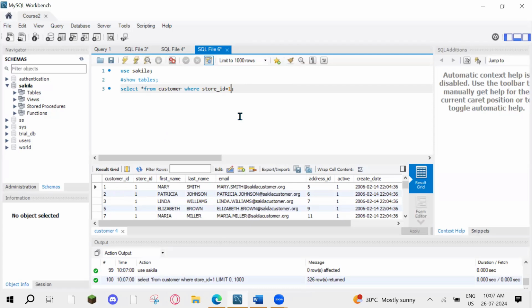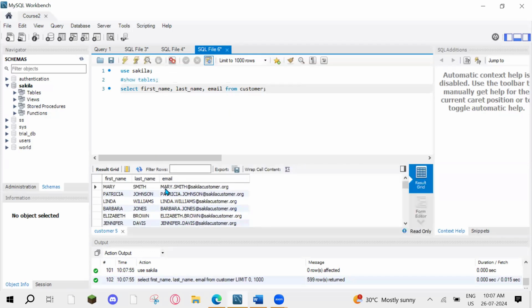Otherwise we can sort it, or filter it the other way as well. We can select specific columns, like first name. I want only first name, and then last name and email maybe. Let's check from which table, from customer. So I will get only these columns. That's how we can filter data.